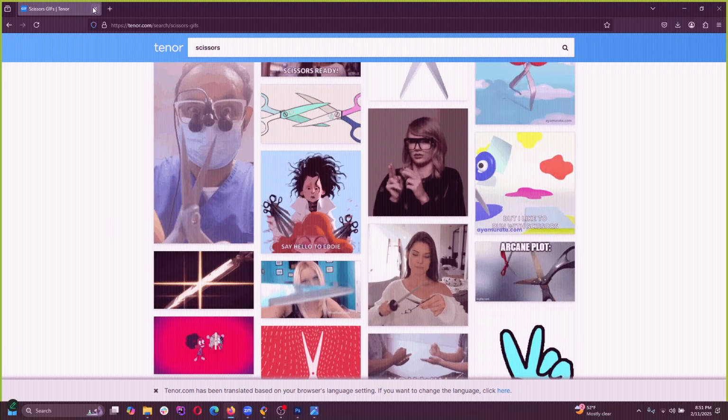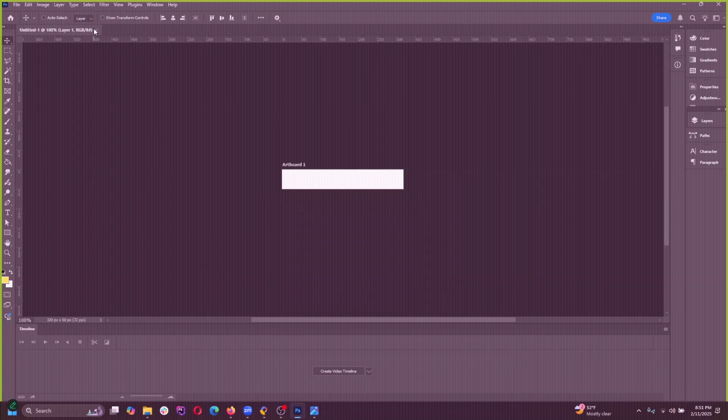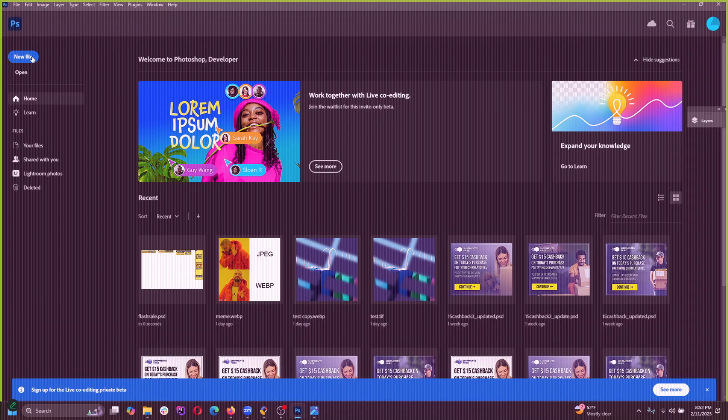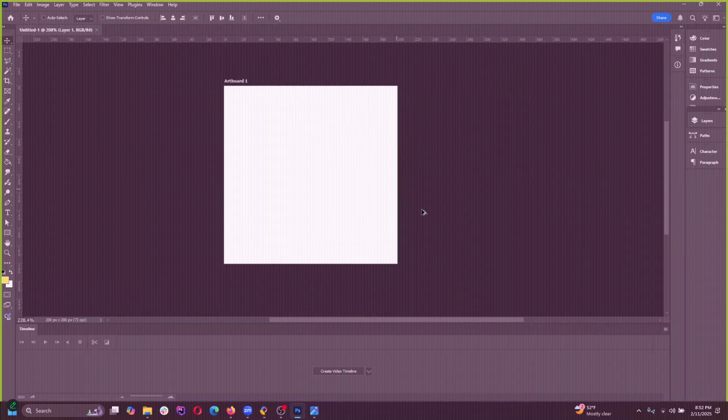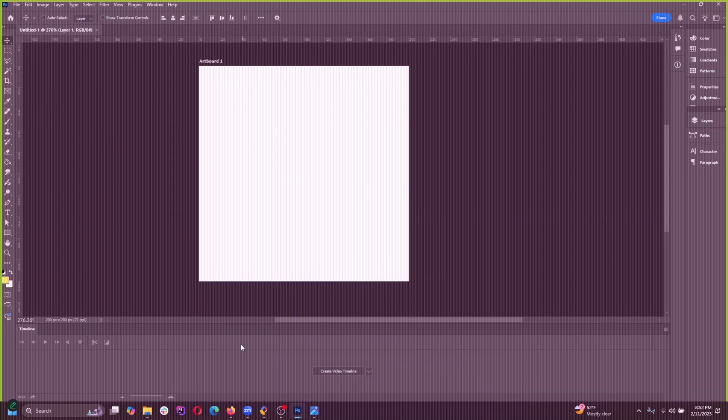Yeah, okay, these are just not the type of scissor GIF I'm looking for. Okay, the one that we're gonna do, we'll create a new file. It's gonna be really tiny, maybe 50 by 50. If you want to work larger, you can do 200 by 200 and then shrink it later. But yeah, I'll just do this 200 by 200 square.